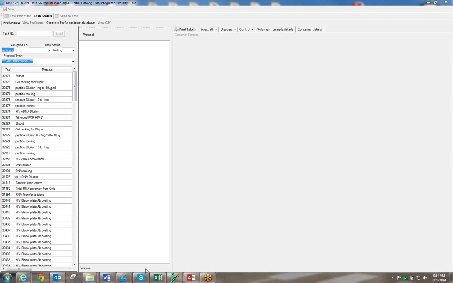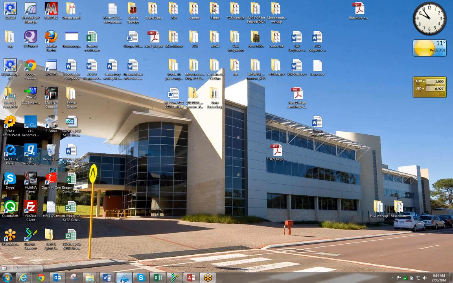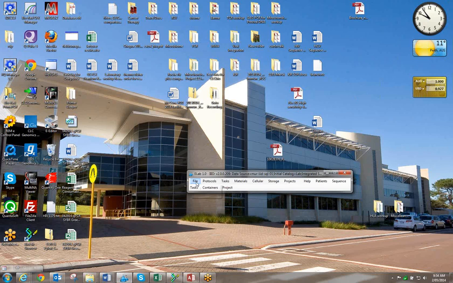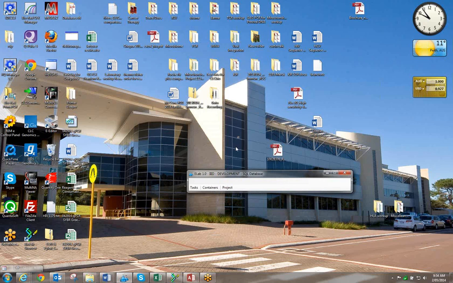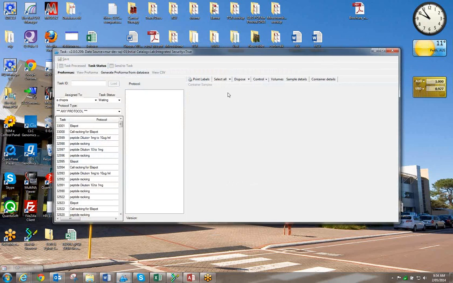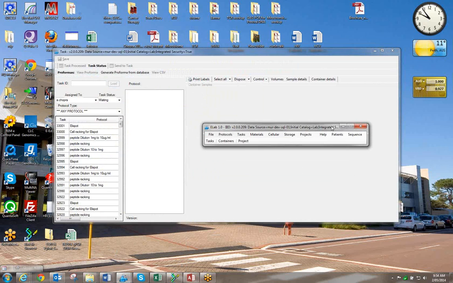So for creating, in Elab, if you close it, this is the window that you get. So you basically start the Elab. I'm just going to go into my dev server, because whatever protocols we're creating are just going to be dummy ones. So I'm going to go into my development one. Okay, so this is the window that comes up when you log into your Elab.